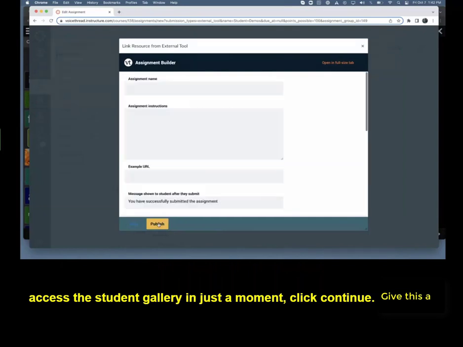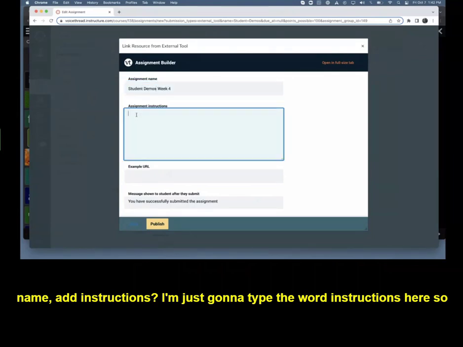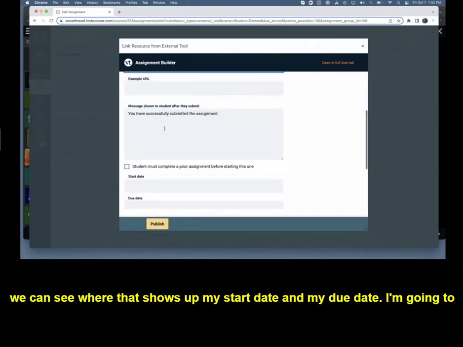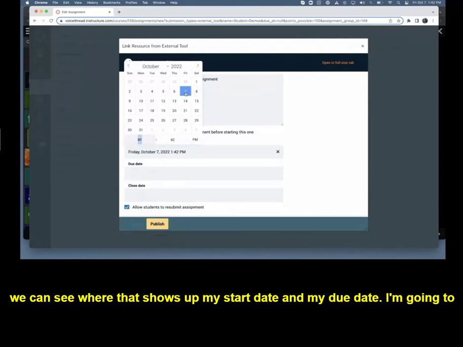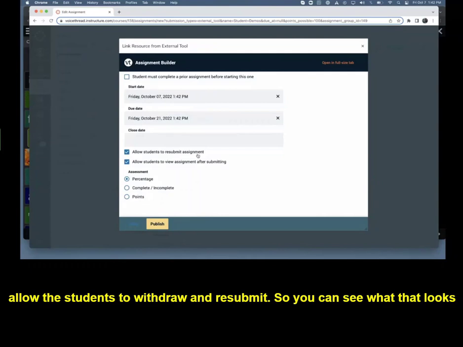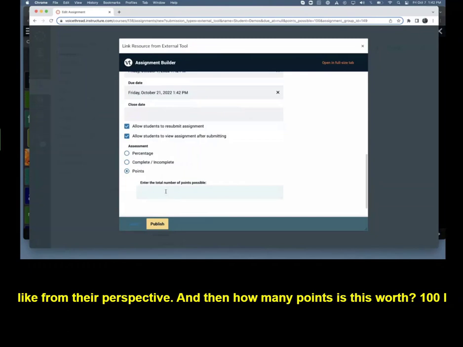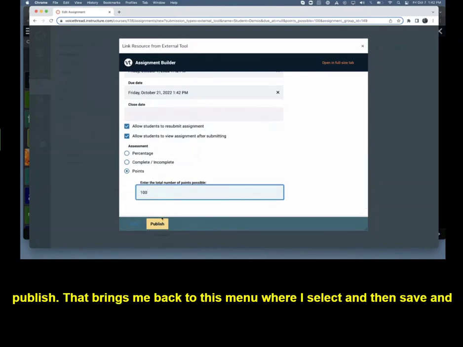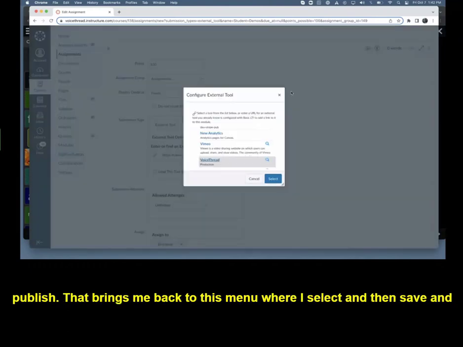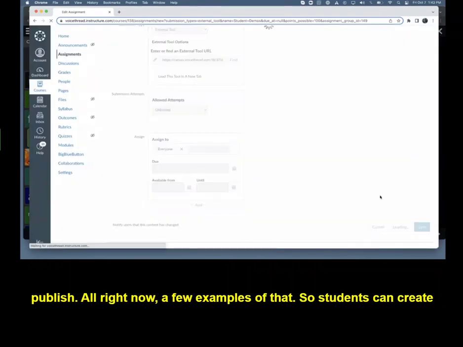I click continue, give this a name, add instructions. I'm just going to type the word instructions here so we can see where that shows up. Pick my start date and my due date. I'm going to allow the students to withdraw and resubmit so you can see what that looks like from their perspective. And then how many points is this worth? 100. And I publish. That brings me back to this menu where I select and then save and publish.